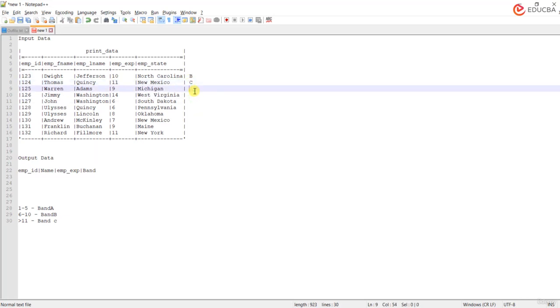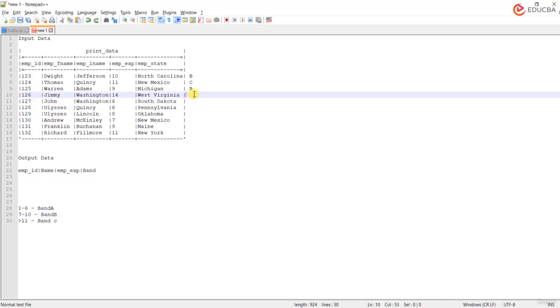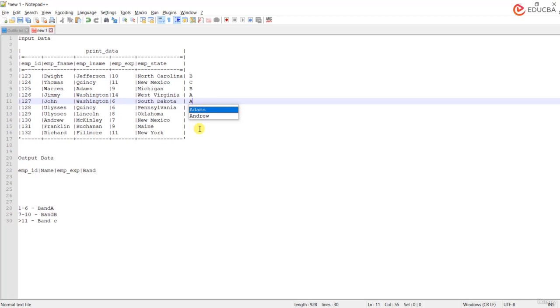This guy would fall to B again. So let's see if we have any A. I don't have any A because we don't have any number less than 5 here. Okay, let's change the bands: 1 to 6 as band A and 7 to 10 as band B. So this guy would fall in band A, and this also would fall to band A, like that. So I hope you understood the idea of the transformation that we are going to do.